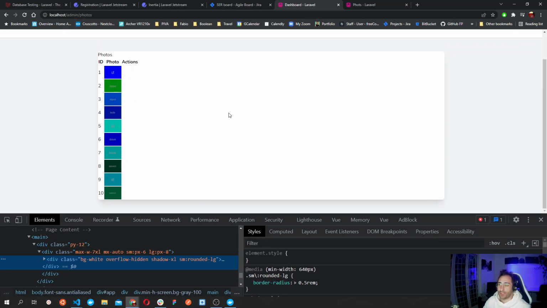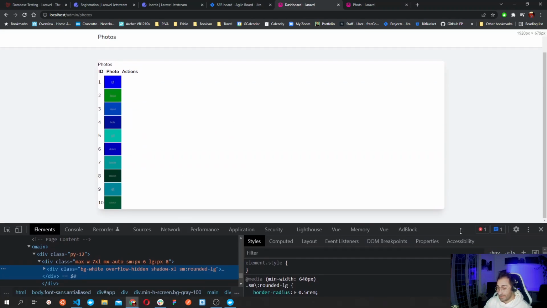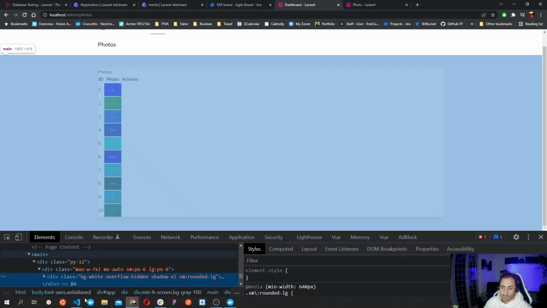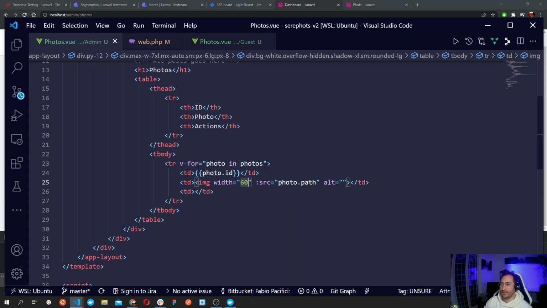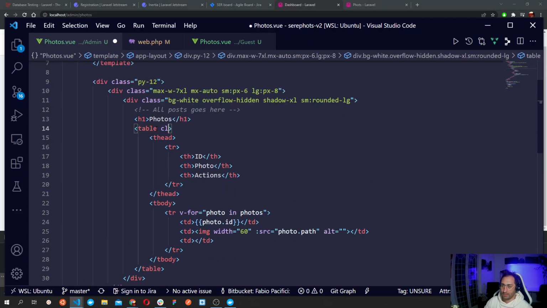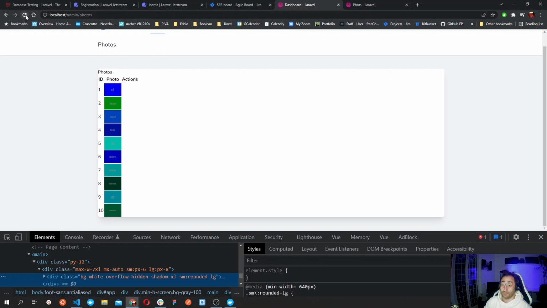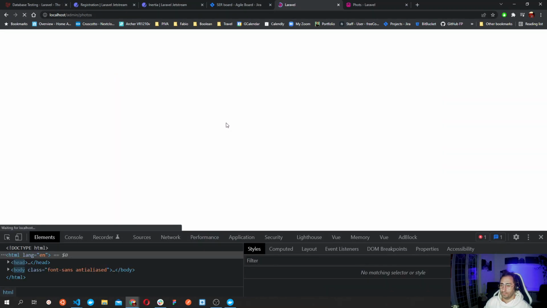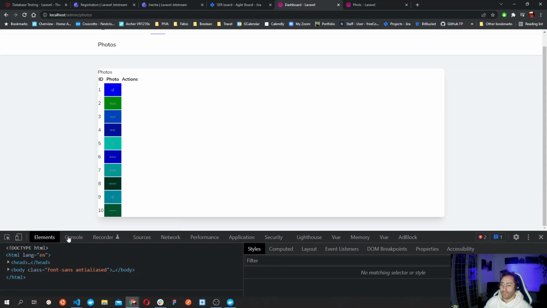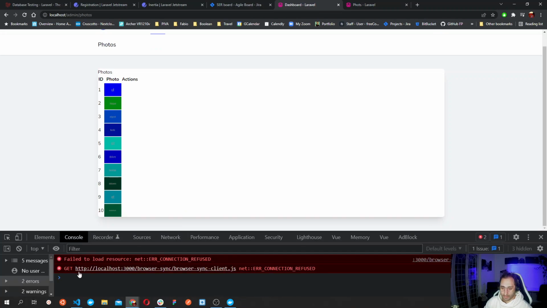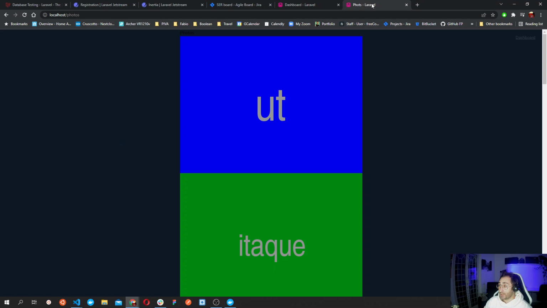Let's quickly check how to make this table nicer with Tailwind. Maybe there is a class, let's just guess. Maybe there is a class called table, and we have 2 errors. I'm not sure why, but these two. Right, let's check Tailwind.